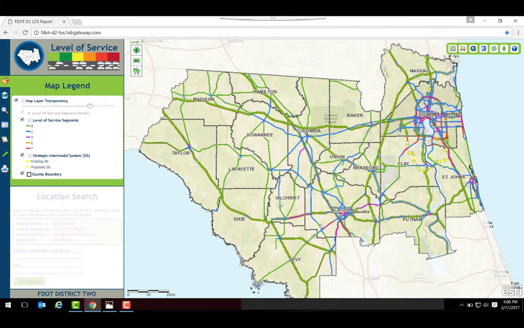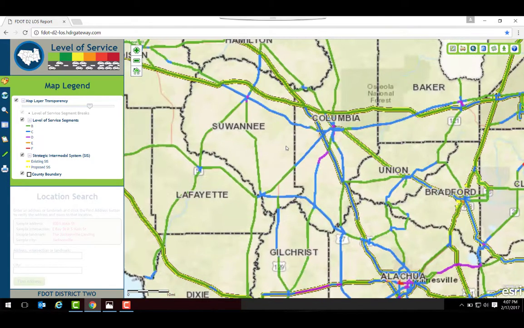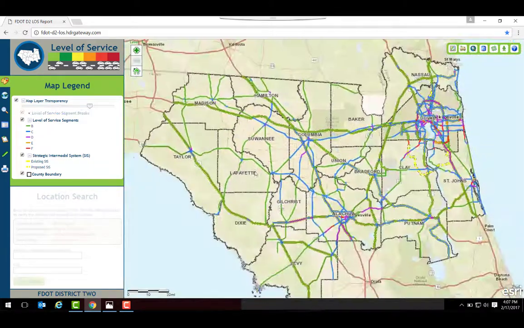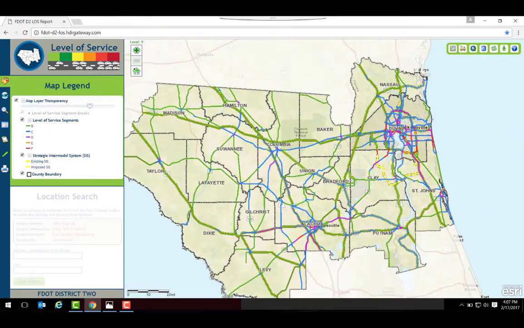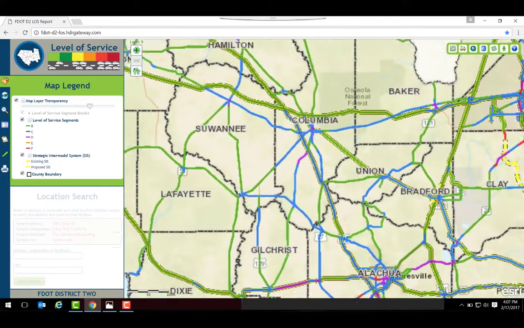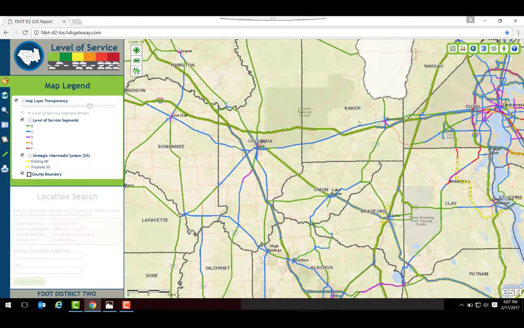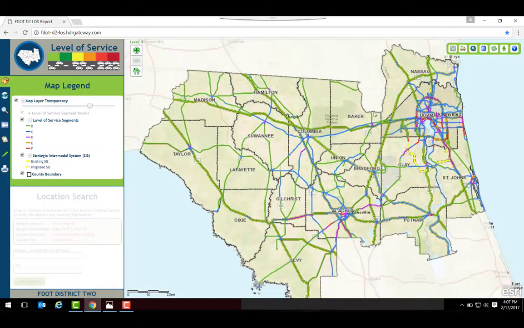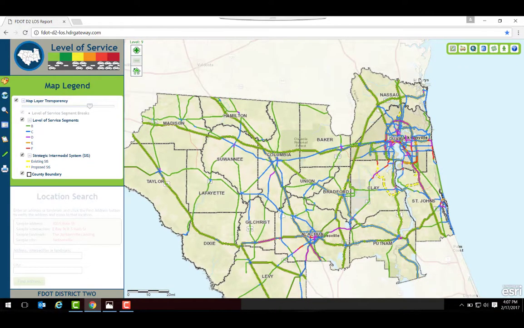So let's get started. We start with a view of District 2 and the associated level of service network on top of the base map. We can simply zoom in and out and pan around using the mouse, just like in any other mapping system that you are using, Google Maps or Google Earth. It's the same concept. But additionally, we have tools here on the upper right.